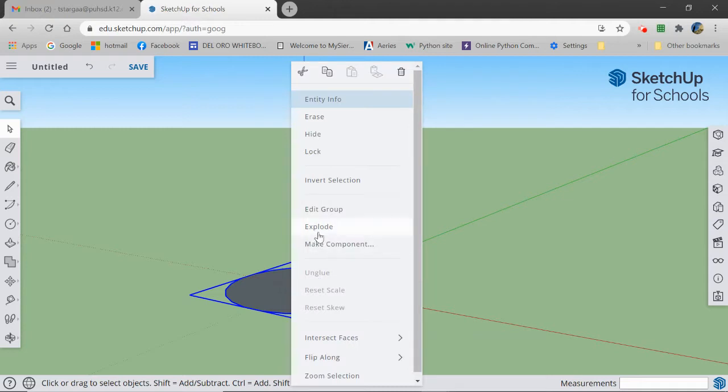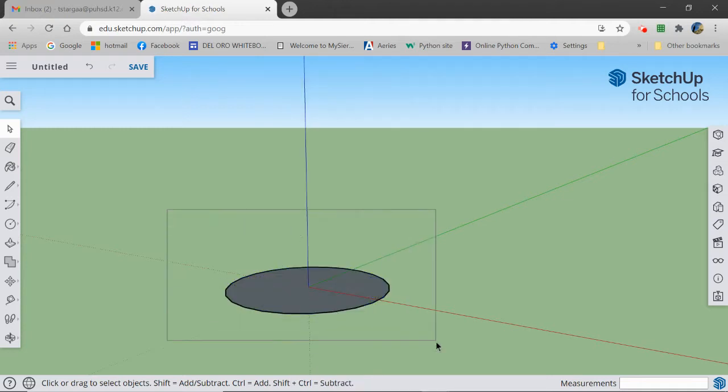Undoing a group is explode. Or I can just select the whole thing, make group. So basically when you click on the bottom, I should have the whole thing selected with a box around it.